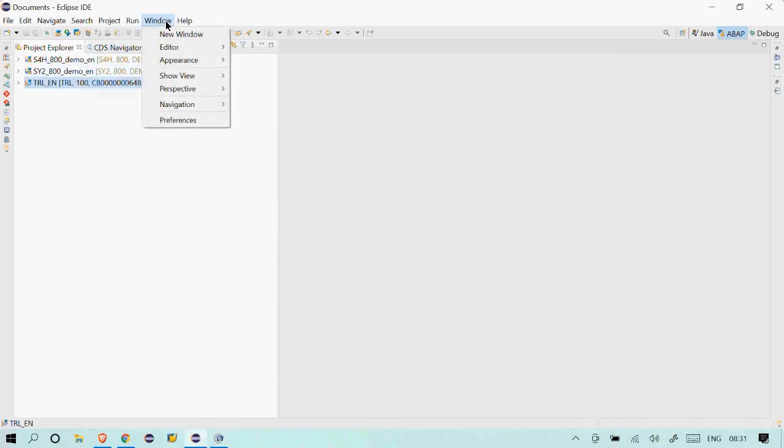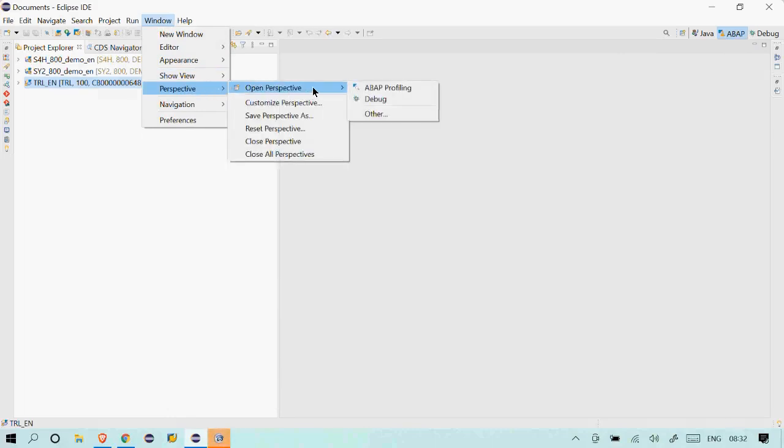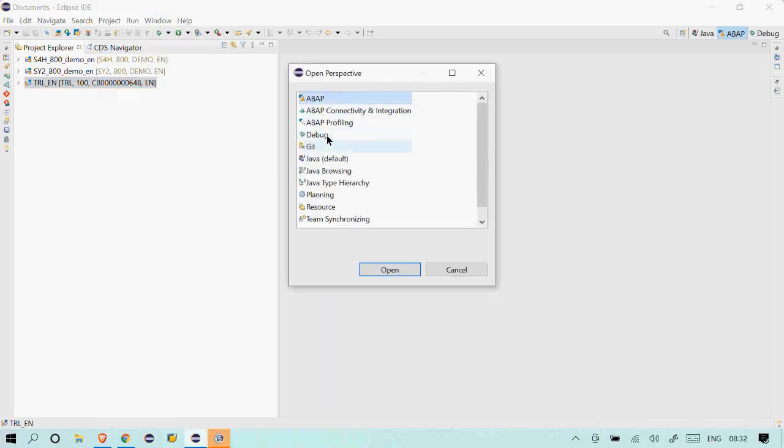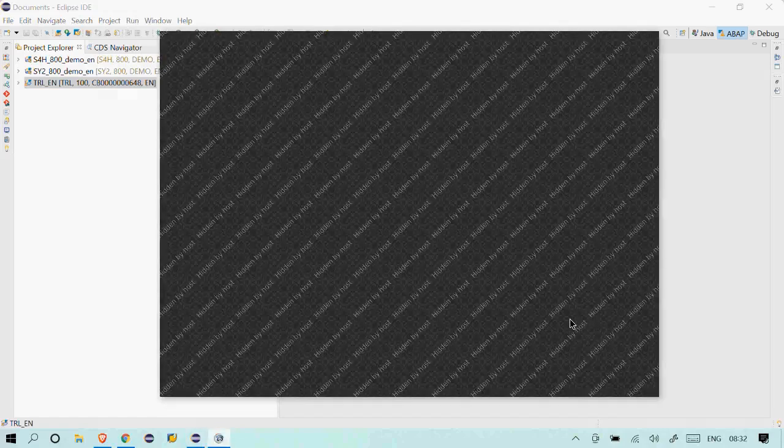First things first, you always need to make sure that you are in the ABAP perspective. If you see here on the top left corner, ABAP is highlighted, so you are in the ABAP perspective. If you are not in the ABAP perspective, and by mistake you are in the Java perspective or anything else, you can go here, choose open perspective, and select the perspective in which you would like to develop your applications.